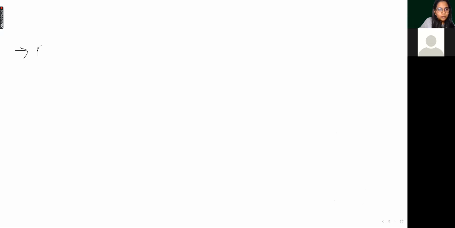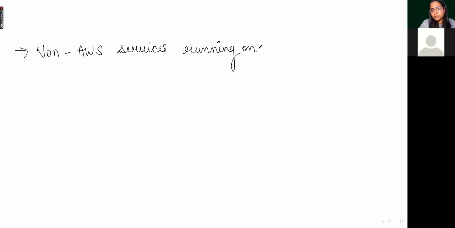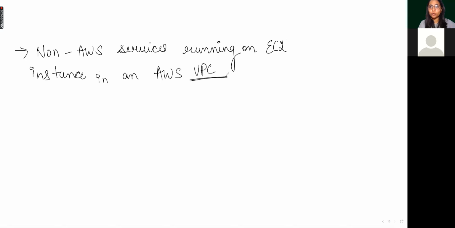Another thing, non-AWS services running on an EC2 instance in an AWS VPC. Anything that is running on an EC2 instance in an AWS VPC. With VPC, you should know the security code of the service that is running in EC2. Then you can allow that service inside your AWS Lambda. If you don't have the VPC code, you can't access it.